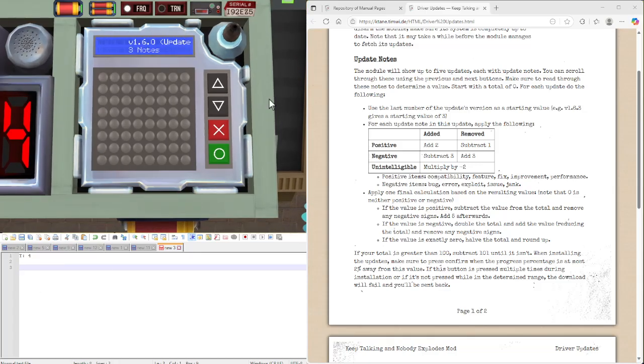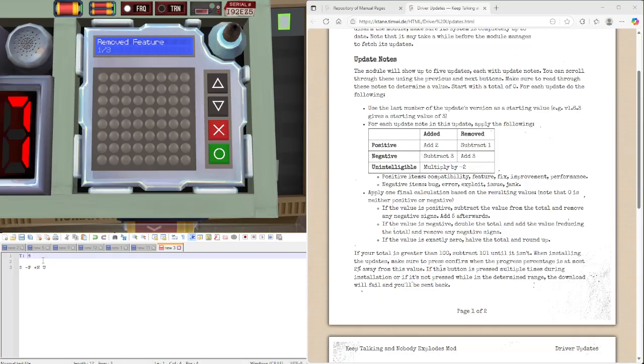Third update. 0. So that's our value. Remove feature, minus positive. Add exploit, added a negative. Unintelligible nonsense. And that's it. So that was a very bad update. Minus 0. 0, minus a positive, removing positive, subtract 1, minus 1. Adding a negative, so subtract 3. But then unintelligible multiplied by -2, we get 8. Positive, subtract the value from the total and remove any negative signs. -4, remove negative signs, 4. Add 5 afterwards, 9.